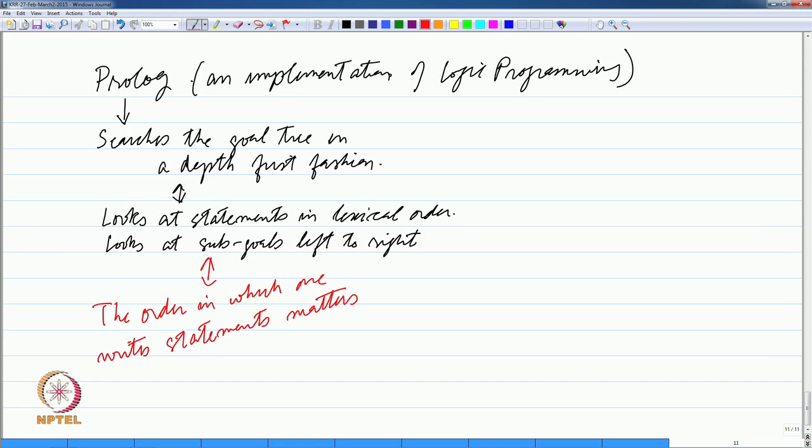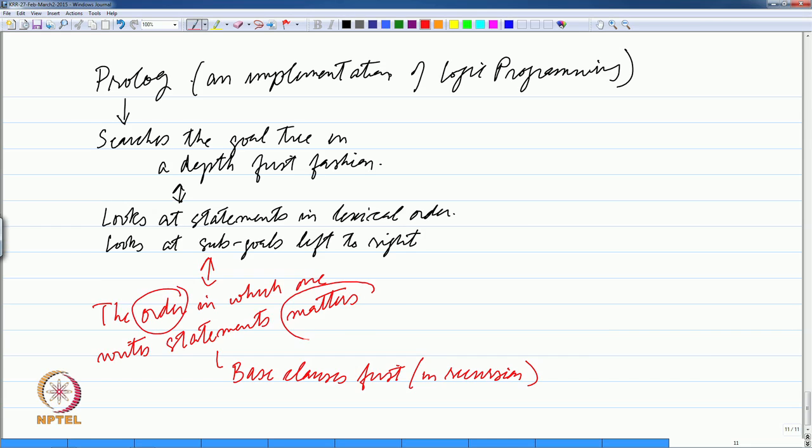So, obviously, one thing that we have seen is base clauses first, essentially when you are doing recursion, because every time it is trying to prove a goal, it must first try the base clause and then it must move to the recursive clause. If you write them in a different order, then they would do things differently essentially. So, the thing is that order matters essentially.